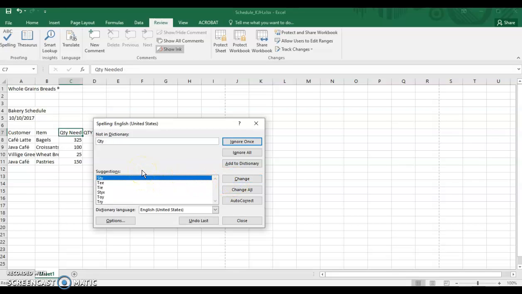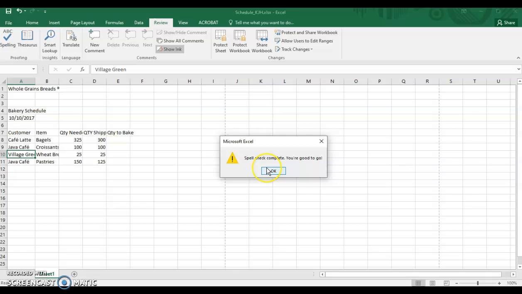Step 19. At the next misspelling, QTY, click the Ignore All button. Step 20. At the next misspelling, make sure that Village is selected in the suggestion list, and then click the Change button. Step 21. In the message box that informs you that the spelling check is complete, click the OK button.